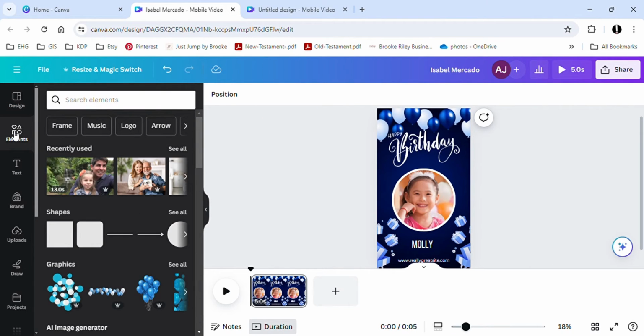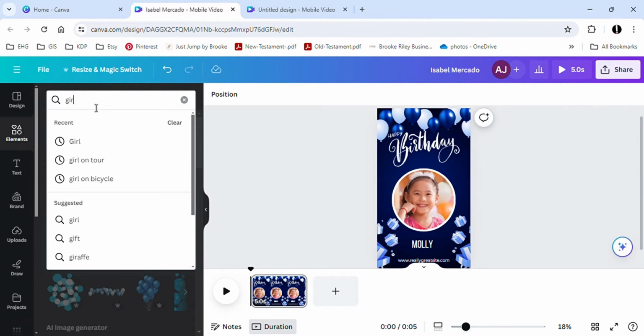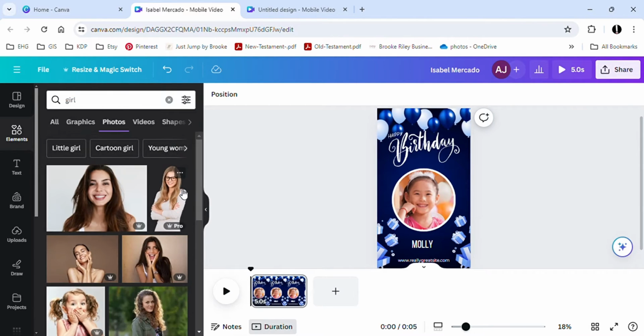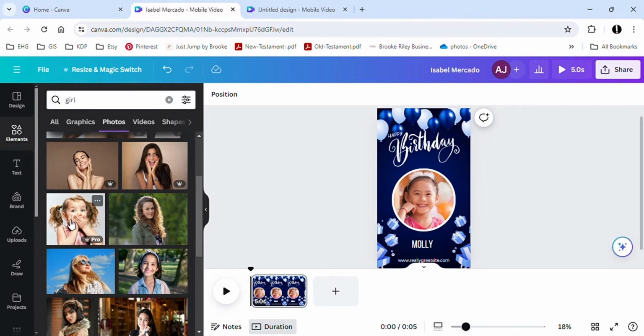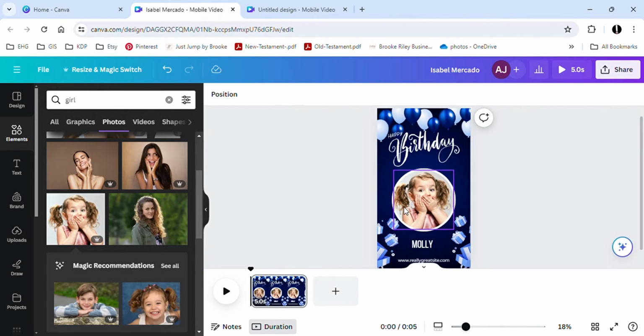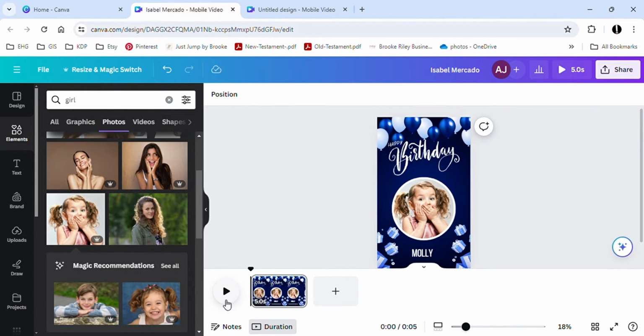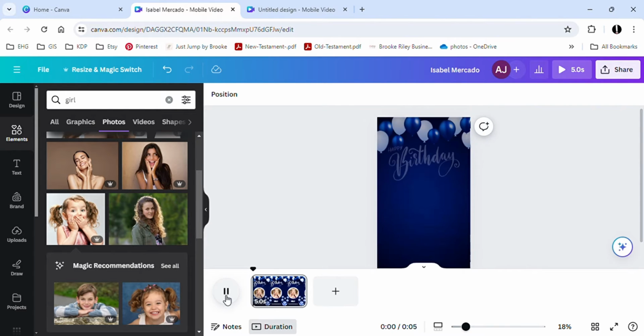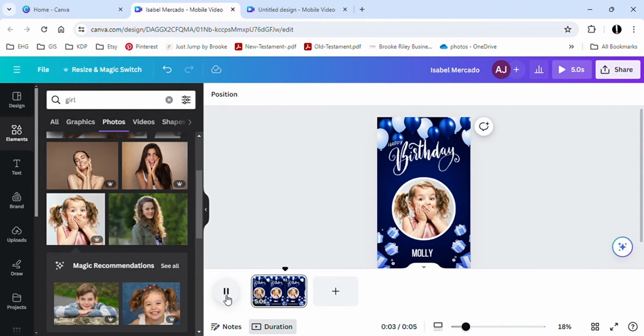Now let's find another little girl. So we click on Elements and type in girl and go down to photos. Now we want maybe a little girl, so here's a cute one. Let's drag and drop her into the frame. Now we can't just click her once or she's going to be out of the frame. We have to drag and drop her. And see, she is in a video, so we hit play and we can see how the whole video is animated.